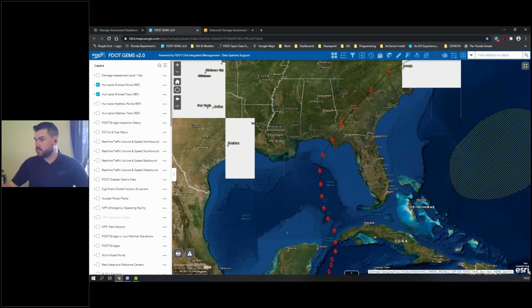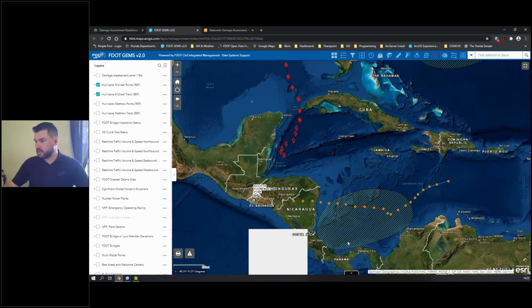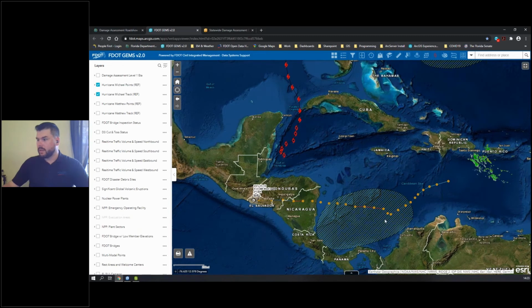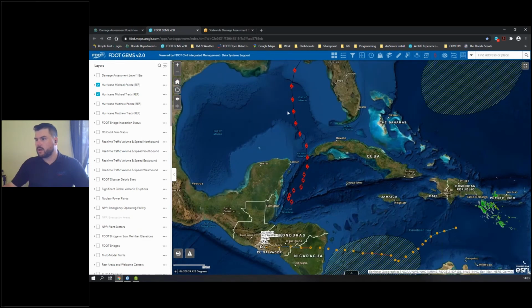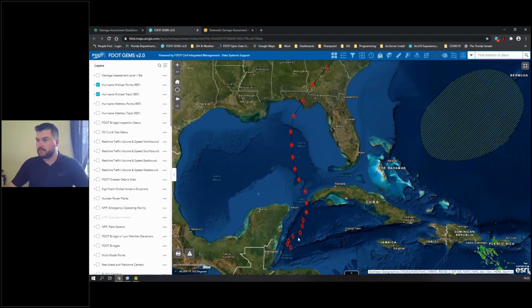So actually, I think we have a current live event, which is IOTA down here. So this is what the National Hurricane Center's layer, which is in the Living Atlas, and we've included into GEMS, looks like compared to what our historical data is that we've pulled again from the Hurricane Center.